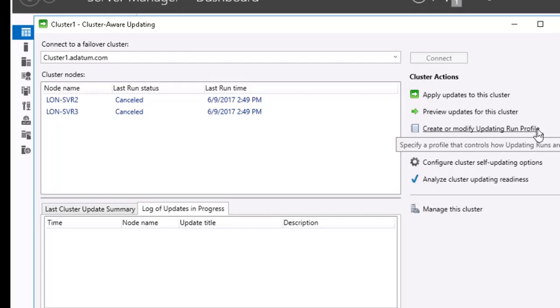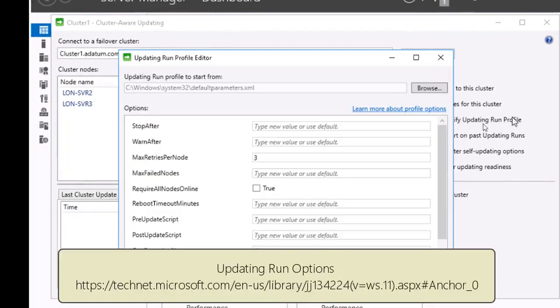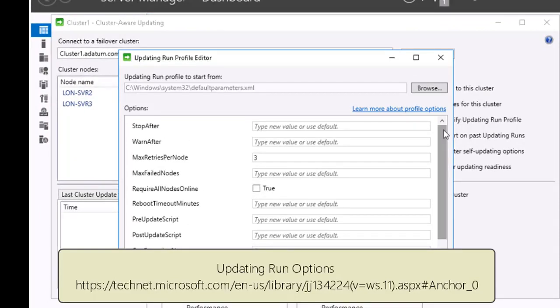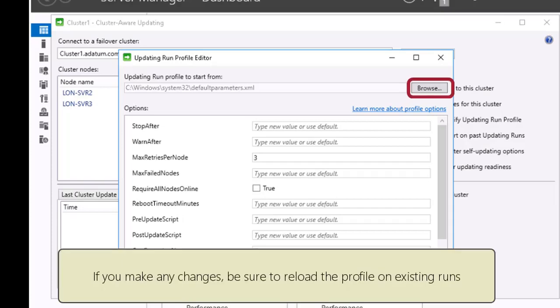So let's take a look at the Create or Modify Updating Run profile. The Updating Run profile are the actual configuration settings that will be applied to the cluster. Some of these are very important, like the maximum retries per node. And you can have different run profiles for different clusters. Just use the Save As button and create different XML files. And at any time, you could come back in here, browse to a file, and make any changes that you like.